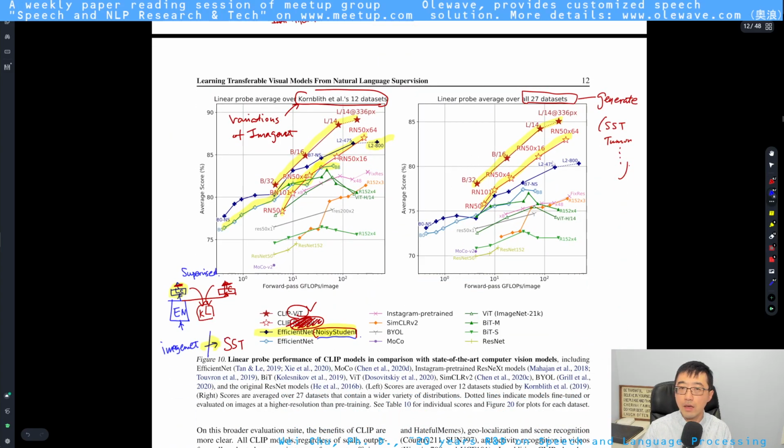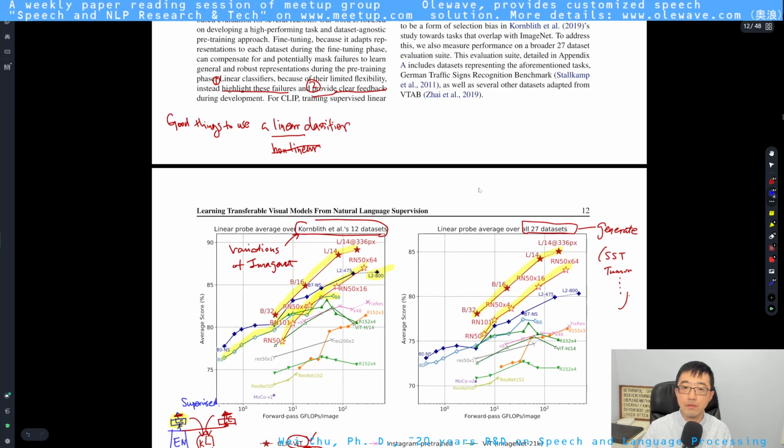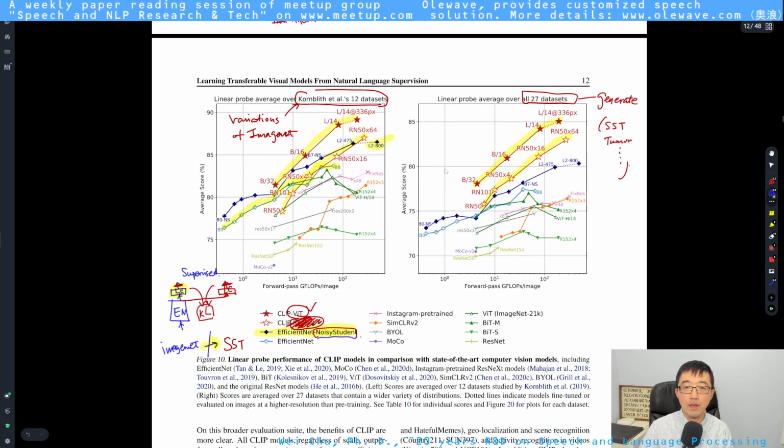And they also mentioned that, okay, the EfficientNet, when they transferred from ImageNet to a variation of ImageNet, when the task or the domain shifted from ImageNet to a variation of ImageNet, you can see the performance drop, the gain of the CLIP model versus the EfficientNet Noisy Student is less than the things shown in the right figure.